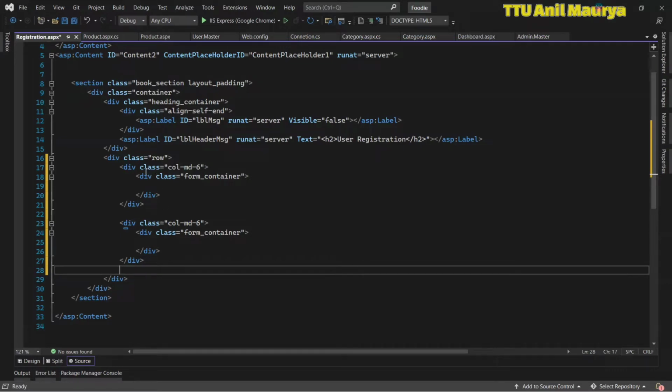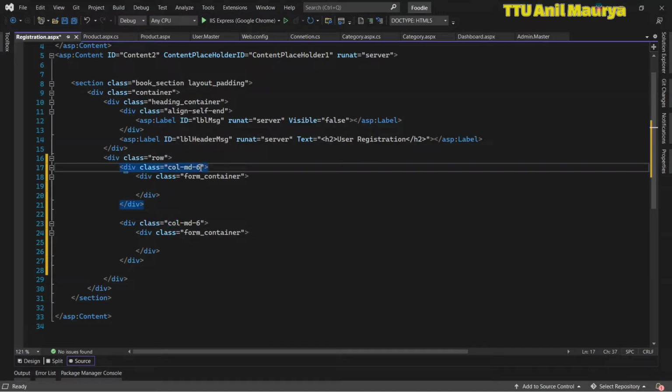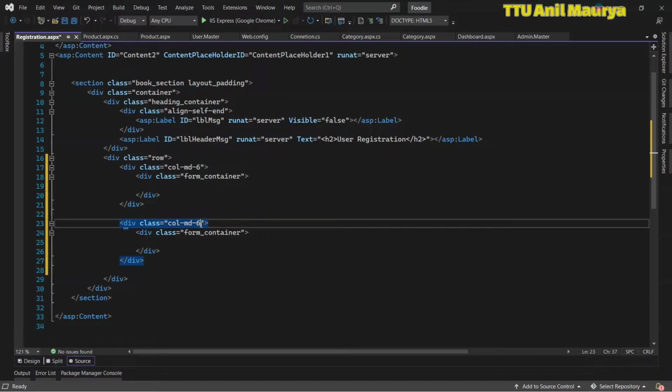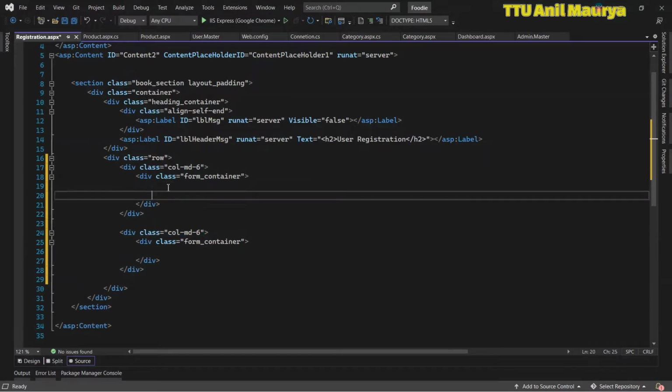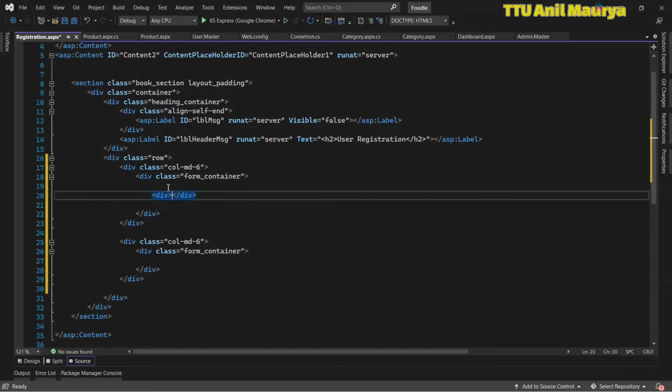Because we are going to take two columns, one for the half, that is column of 6 in medium size of the screen, and the other part, the rest of the half, that is also column 6. Okay, the row is divided into two parts, where the first part is column 6 and the other part is column 6. Let's take a div tag here first.